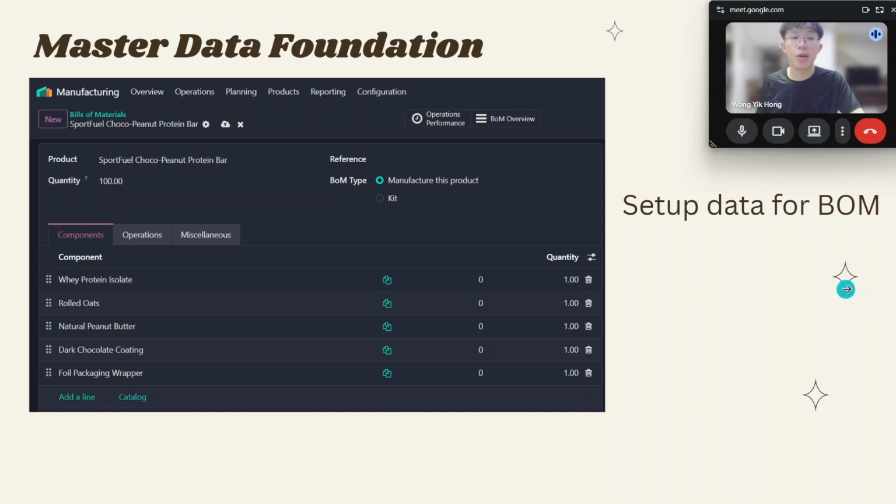Next, we have the setup data for our bill of materials. The bill of materials is how the system knows what materials a product needs to be produced. Without it, we could produce the product with the wrong material, which causes bad product quality. So why do we set up the bill of materials at the beginning instead of during the production process? This is because we need to ensure consistency, so we set it up first.